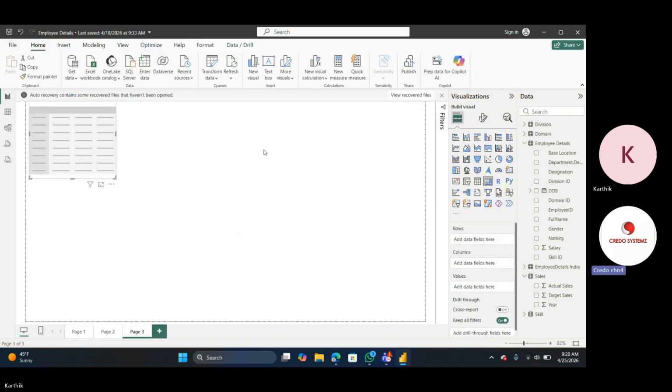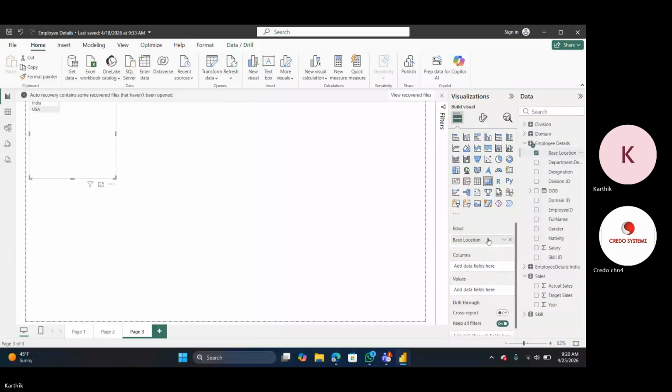So matrix is nothing but you can display the data in three-dimensional form, 3D form. Which means row wise you can put something, column wise you can put something. I will tell you how the visual is going to be, then it will be easy for you to understand. So maybe in the rows add your base location. Columns add your gender. Values add the salary.